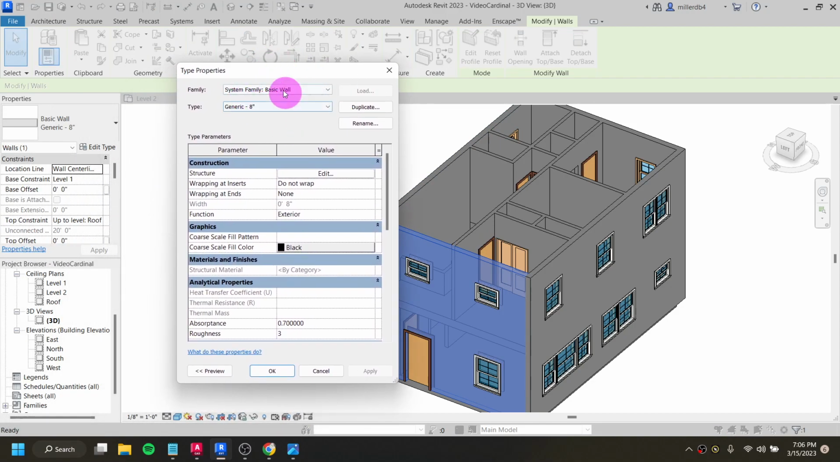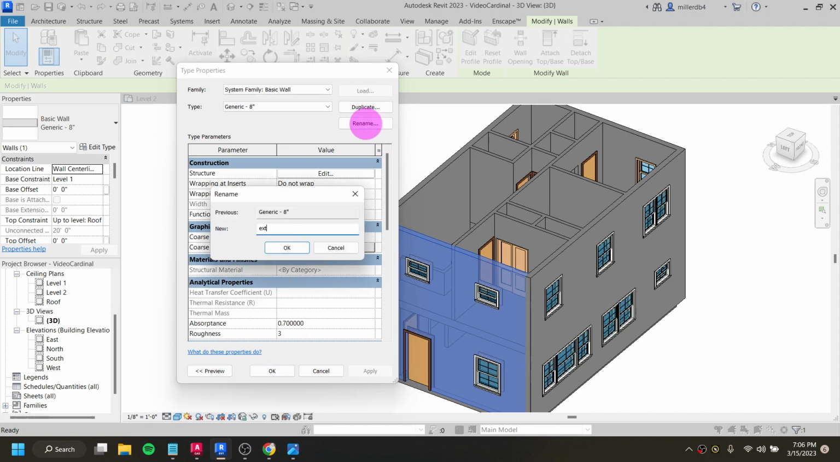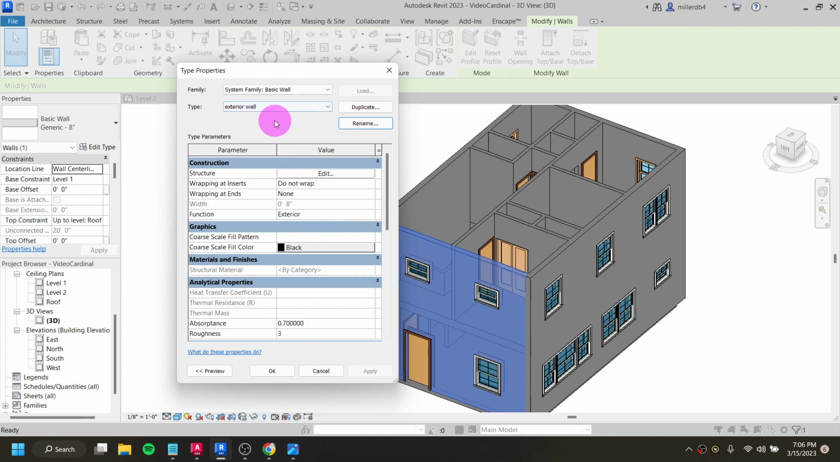When this little menu pops up, typically what we would want to do is duplicate this wall to then make a new one. But since I want to update all of these generic walls into the same one, what I'm just going to do is rename it and I'm just going to call it exterior wall. So that way later on, if I have to pick it out from a list, I know what it is. And then what I want to do is edit its structure. So I'm going to click here on edit.